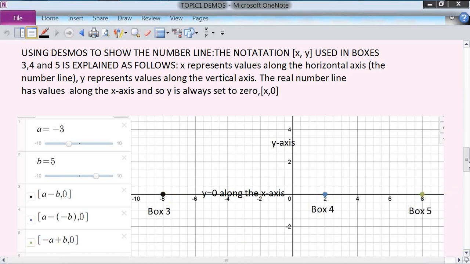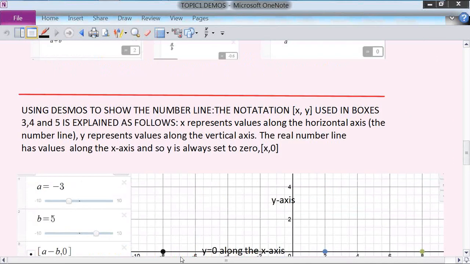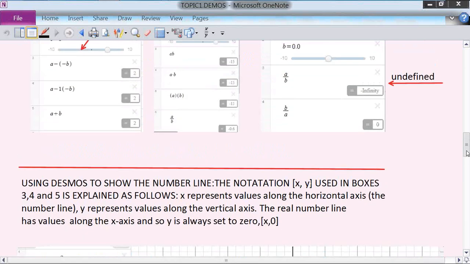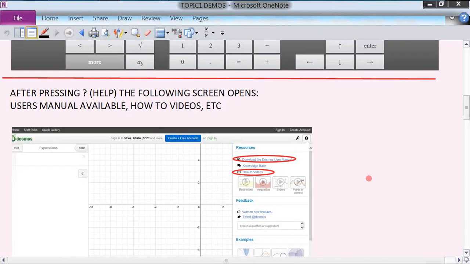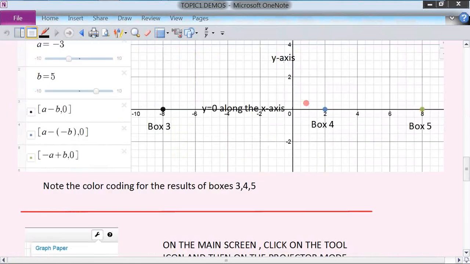Oh, by the way, the way that you see this color code more clearly is to click on the Tools button on the top and click on Projector Mode, and that makes these dots right here larger. So where is this? Let me show you this Tools button, where it is, right here. You have to click on that, and then you click on Projector Mode, and these dots become much larger than they normally would.